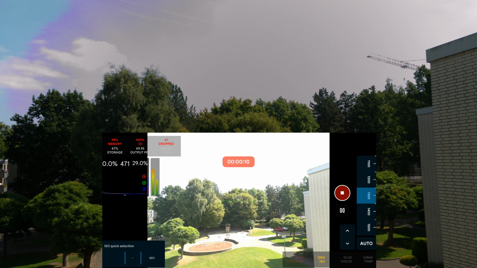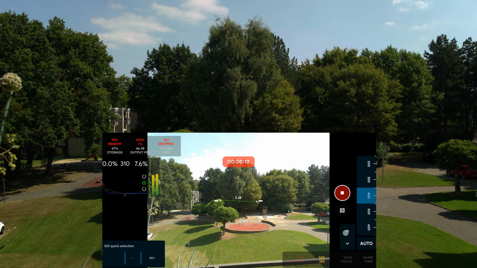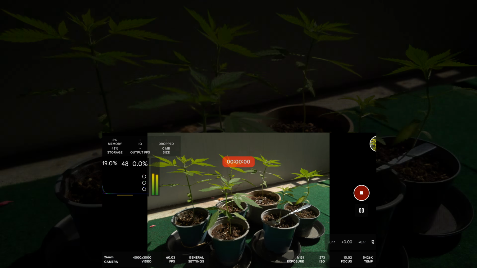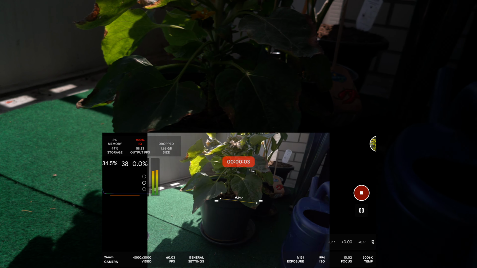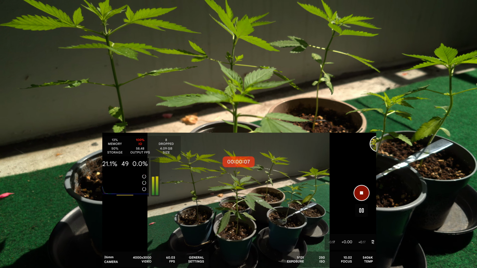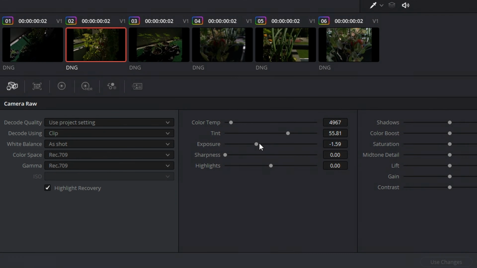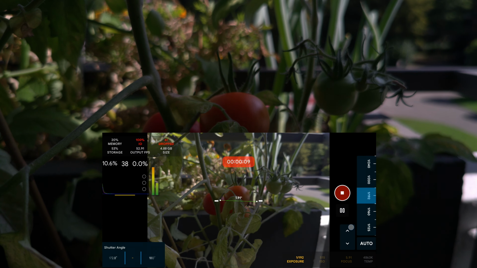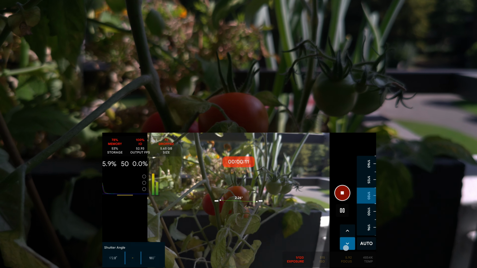The next feature is exposure normalization. Captures with changes in shutter speed and ISO will now appear as if they were shot with locked settings, allowing for more consistent color grading. The normalization is achieved by setting the baseline exposure tag per DNG frame, which DaVinci Resolve recognizes as an offset to the exposure slider in the Camera Raw tab.